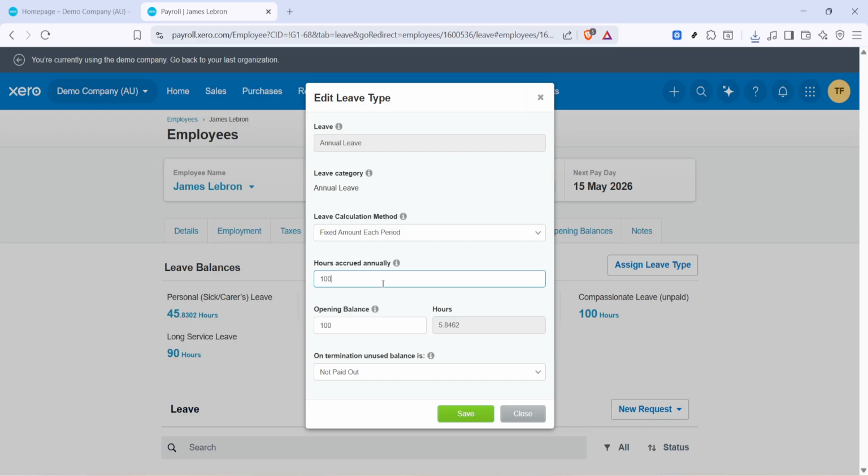For example, full-time entitlements are often defined in weeks, but in Xero, you'll enter the equivalent hours so the system can calculate accruals accurately based on the work schedule.